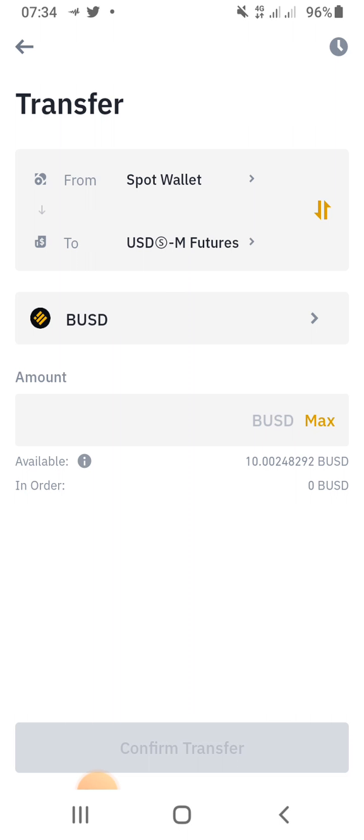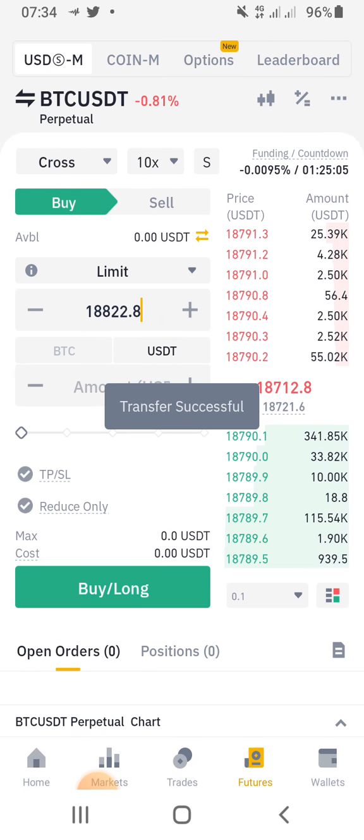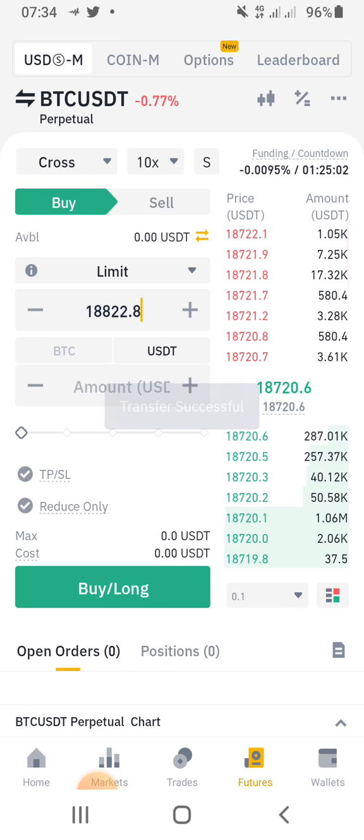Now, this is the flexible way to give you flexibility when trading. So this is very, very cool. This is a very cool feature.